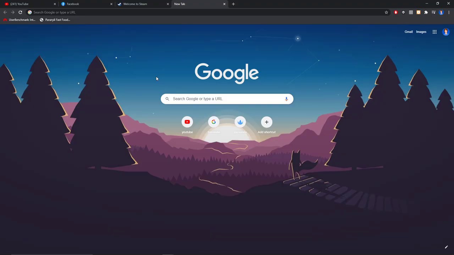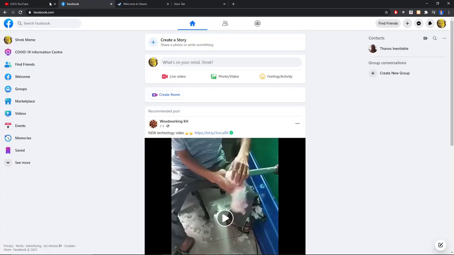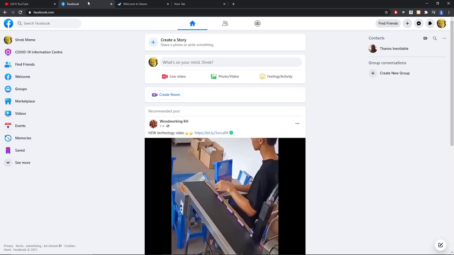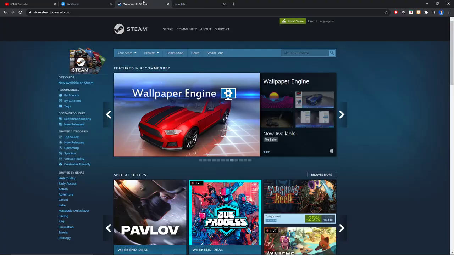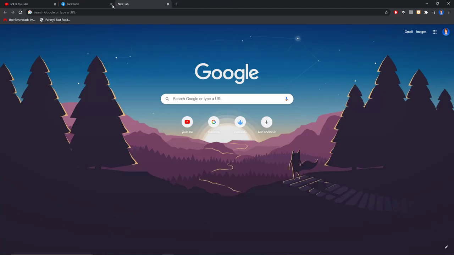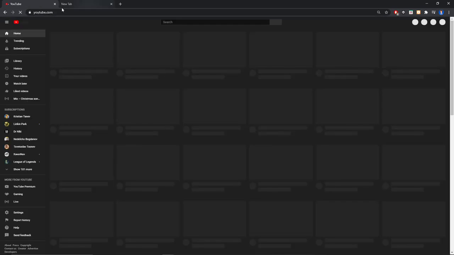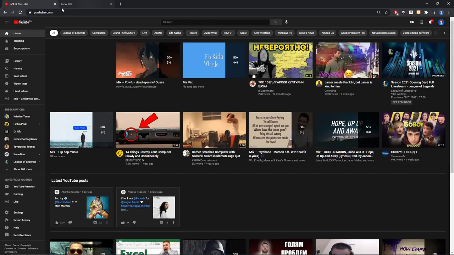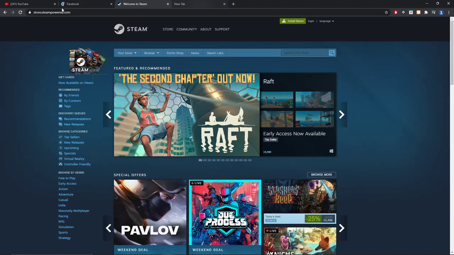Here is how. Let's say we've opened some tabs like Facebook, YouTube, and Steam, and we close them by accident like this. So how do we restore them? Just hold Control on your keyboard, hold also Shift, and click T. As you can see, it's restoring our tabs one by one.